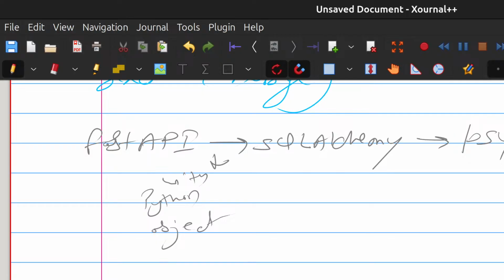Okay. So what does it do? This psycopg2 carries SQL commands between your app and PostgreSQL. Okay, this is why we need it. This is very important. This is our driver.